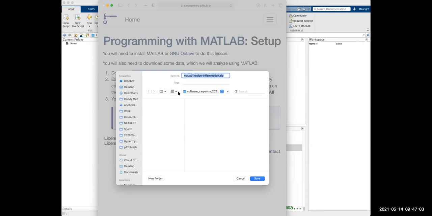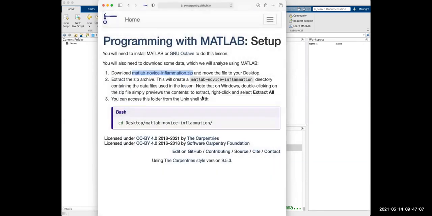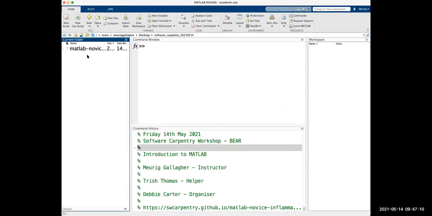So I'm going to download this, and I'm going to move it into my Software Carpentry folder, and I'm just going to save it. And you'll see that it's appeared here in my MATLAB. Then I can right-click it and click extract, because it's a zip file. If you're on Mac, you can just double click a zip file and it'll extract. If you're on Windows, you normally have to right click and click extract or extract here or something like that. But if you have any problems, again, you can just shout in the chat and we'll go from there.